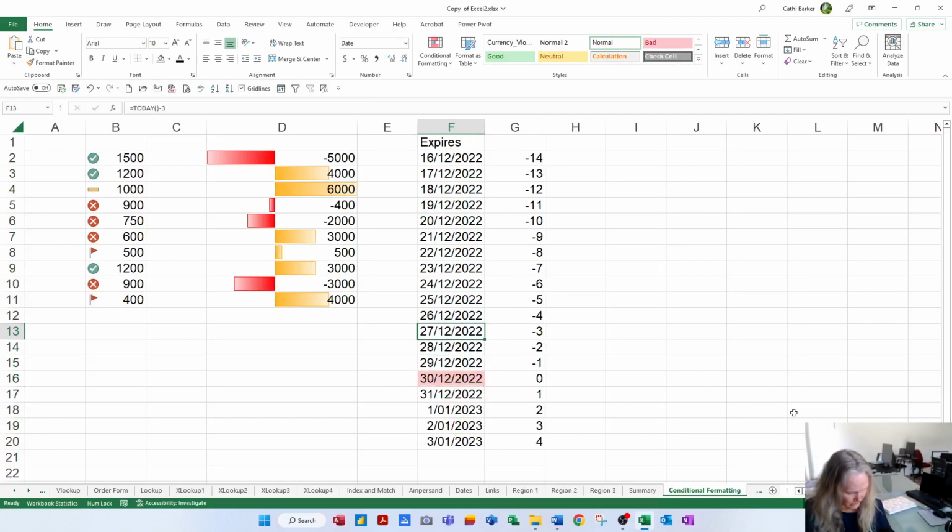And let me just put Control semicolon, it's a shortcut key. Let me just put some more of today's dates in here so I can see them. Control semicolon is a shortcut key for today. So anything that's 0 is going to show like that.